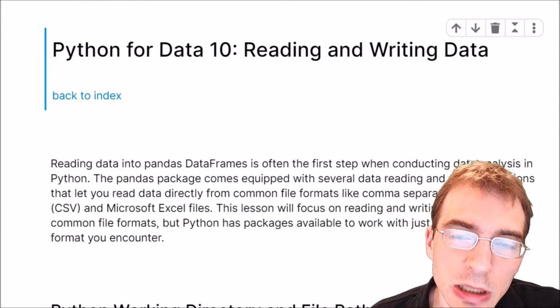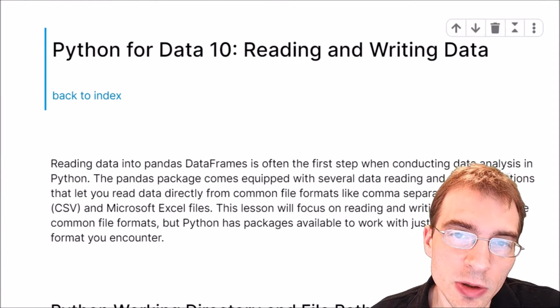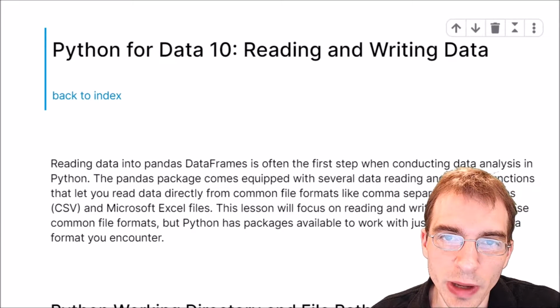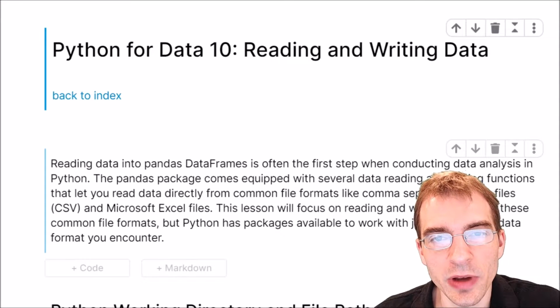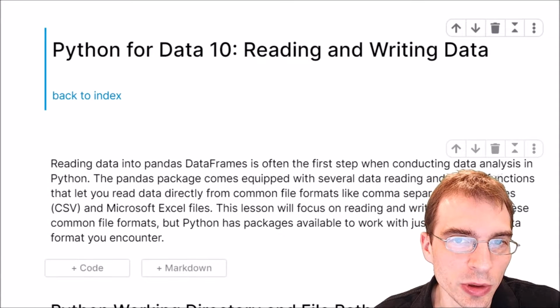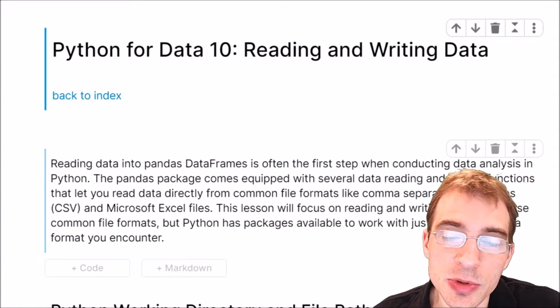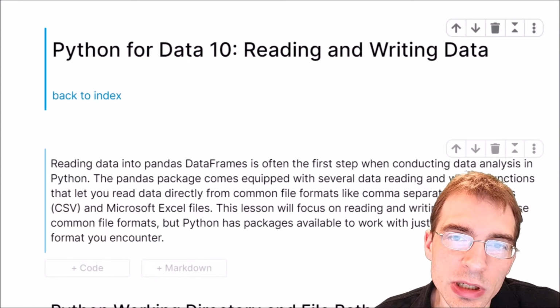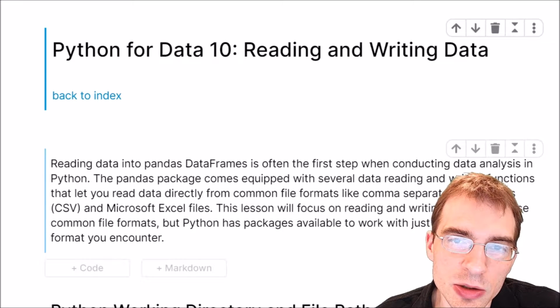Hello everyone. In this lesson, we're going to learn about how to read and write data with Python, specifically focusing on reading data into Pandas data frames and then writing data from data frames into comma separated values files that can then be opened with, say, a spreadsheet program. The Pandas library comes equipped with several data reading functions that you can use to read data from common file types into Python straight into a data frame.